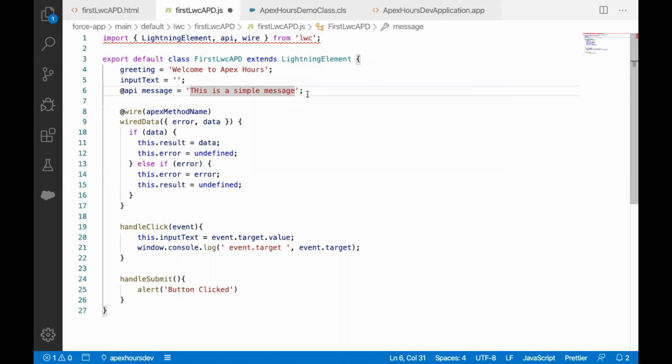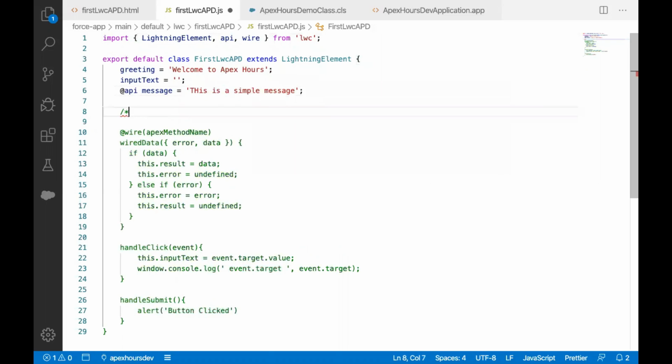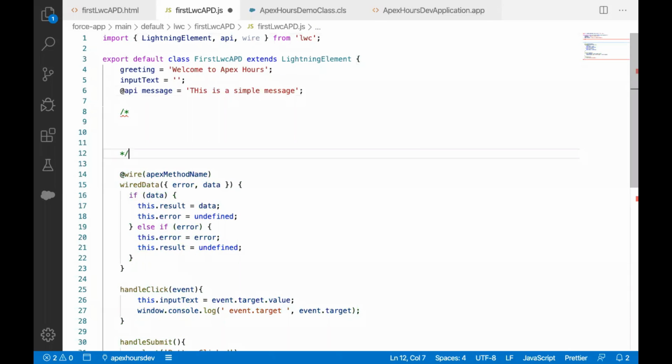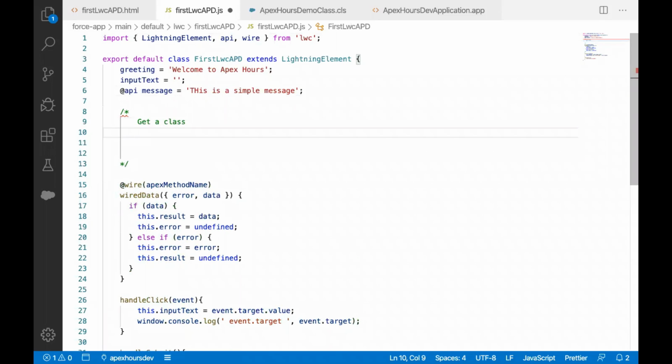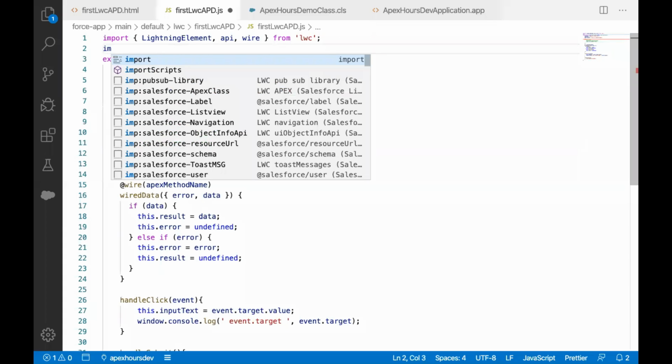To call the Apex method, we need to follow a few steps. Let me quickly list them down here. Get a class. We already have a class here. Create an AuraEnabled method. We already have that. Then we need to import the method in LWC. How will we do this?